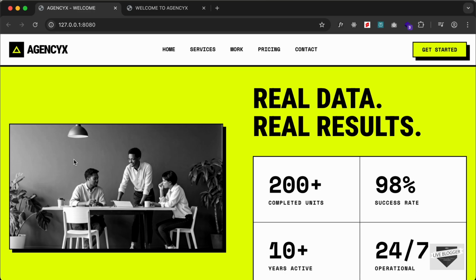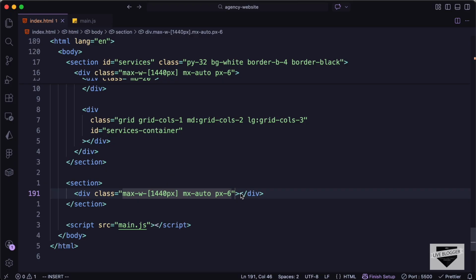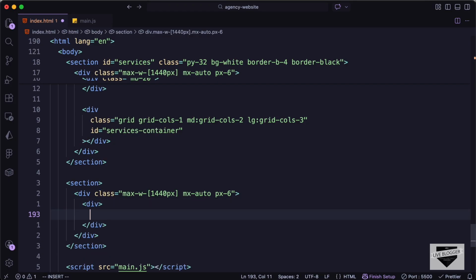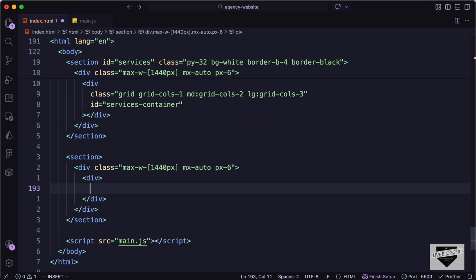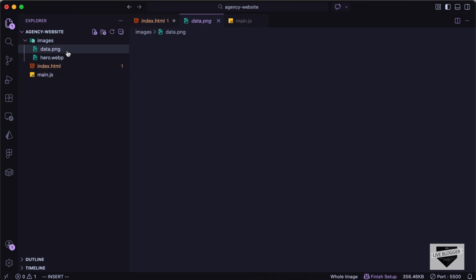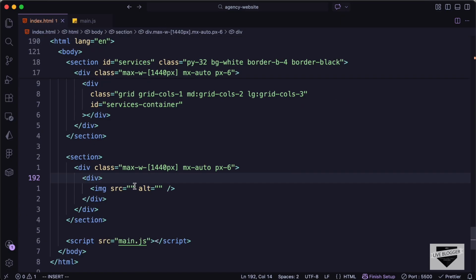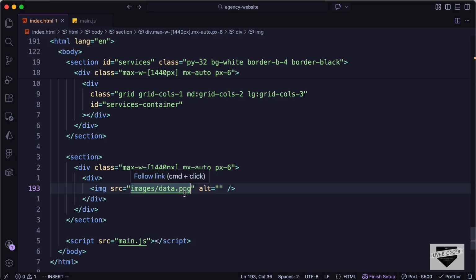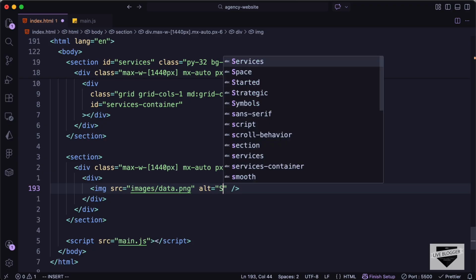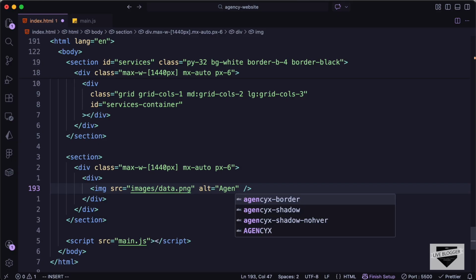Now in this we need to have this image on the left side. So for that let's create a div. And in this div we will add the image. So let's add an img tag. Now in the images folder I have this image called data.png. So we're going to use this image. So let's go ahead and type images/data.png over here. And in the alt I'll just go ahead and type agency x stats.